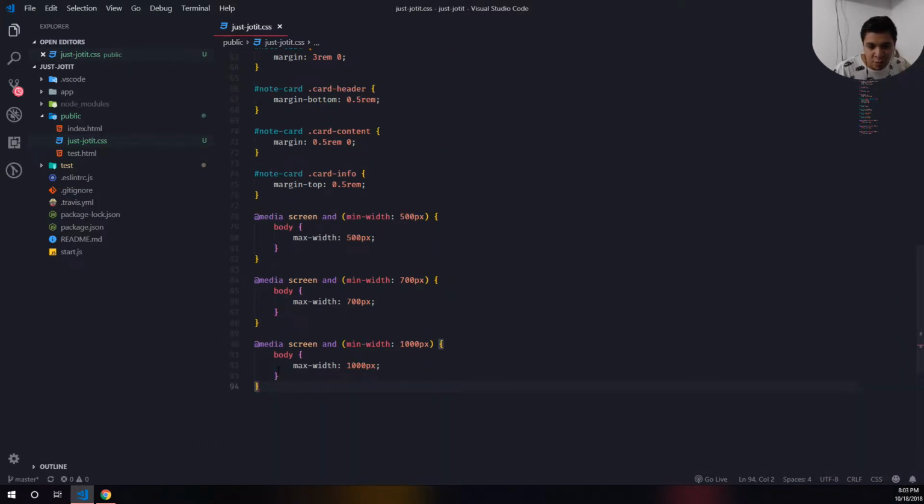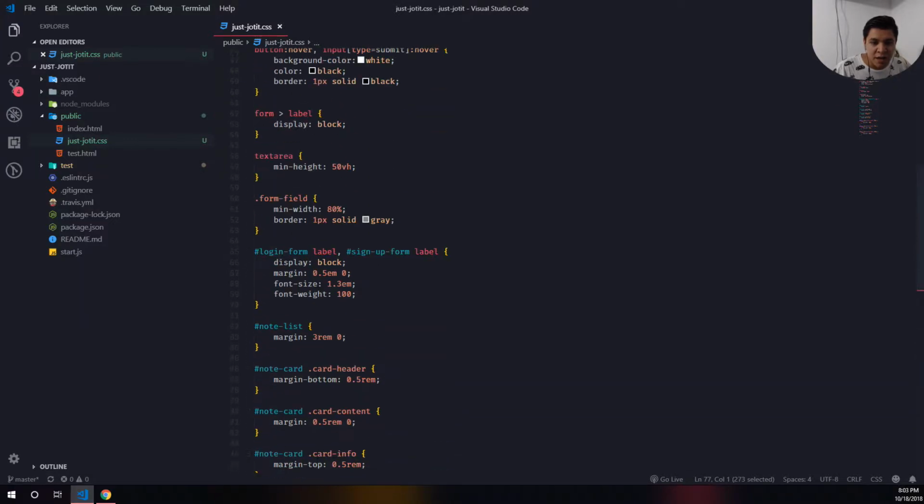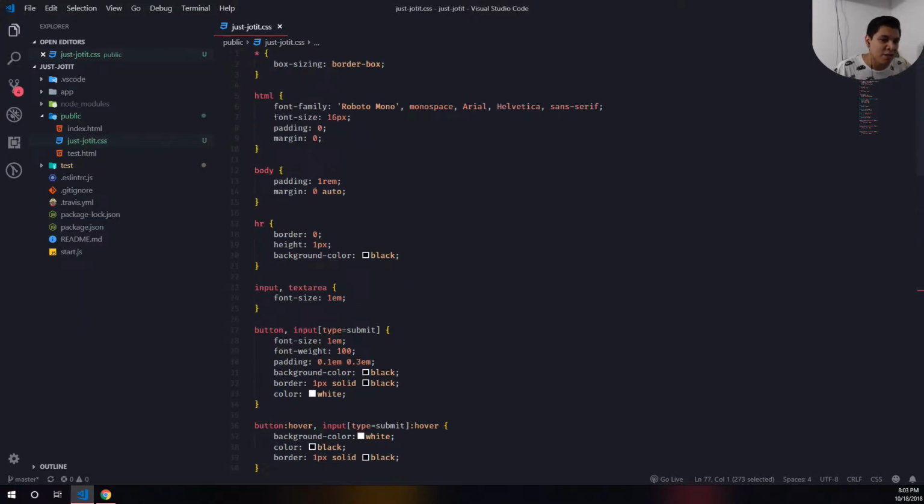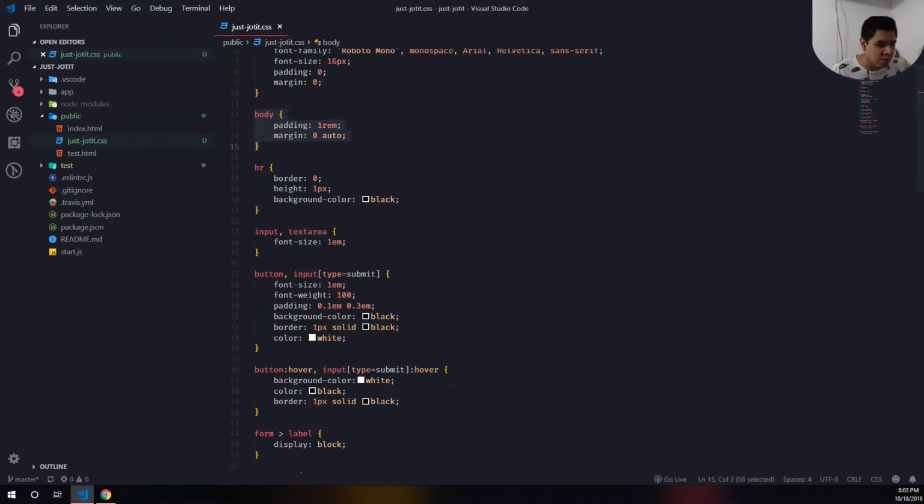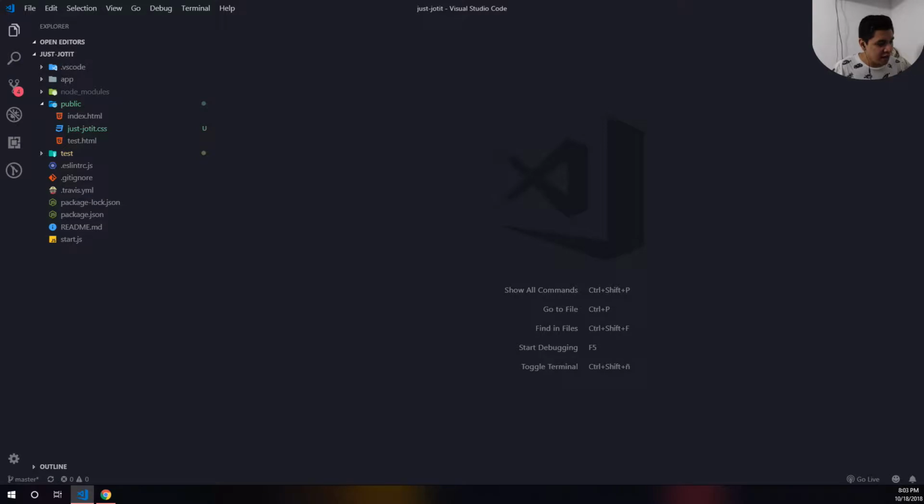Yeah, it's 100 lines of code, including media queries, and it's mostly just very basic styling, like setting a custom font, like setting custom padding, spacing, borders, etc. So it's very basic CSS, as you probably saw already. So yeah, that's our CSS file, and it's time to improve our index.html page.